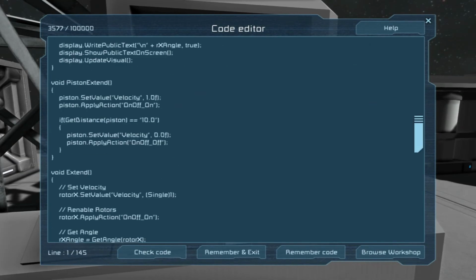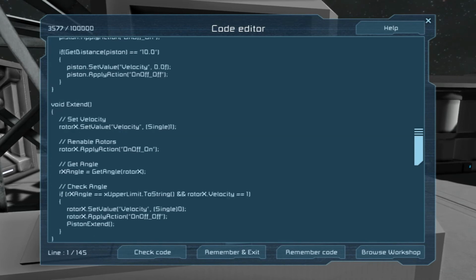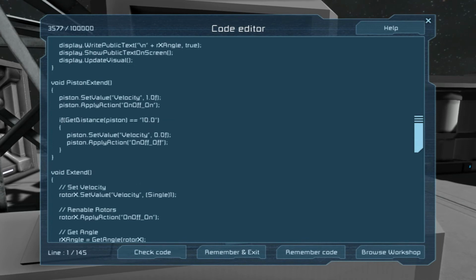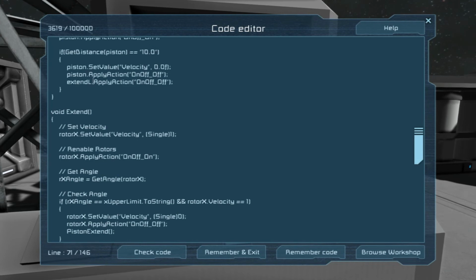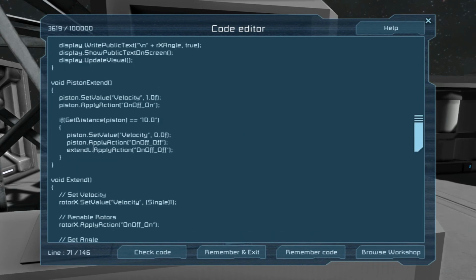Now, the one thing that we need to set up in here as well, just as a precautionary measure, is at this point we also want to turn off the extend light by doing the following. I don't know why there's an extra A there. This way it'll automatically turn the light off once the piston is fully extended.